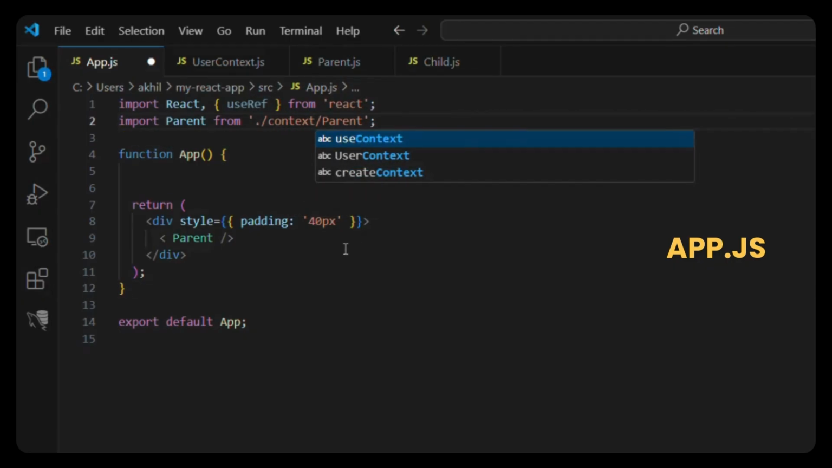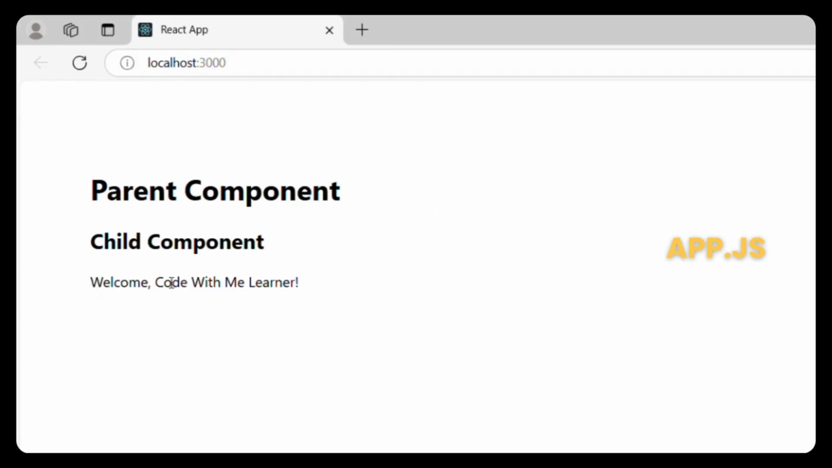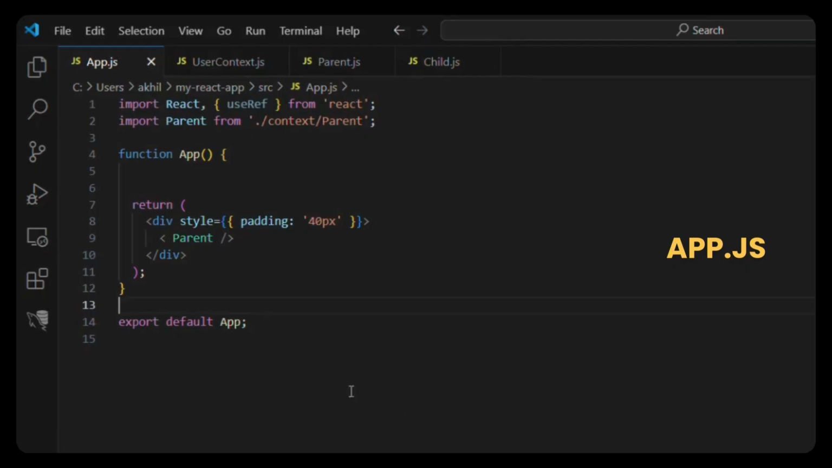Function App, return div, Parent, div. Export default App. Save everything. Open your browser at localhost:3000. You'll see Welcome, Code with Me Learner in the child component. And we didn't pass props through parent-child manually. All thanks to Context API.